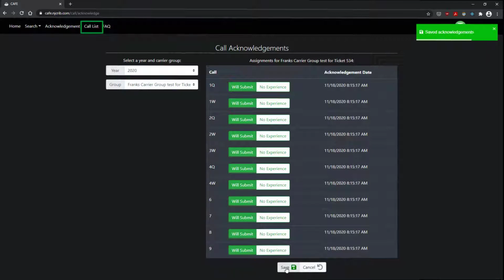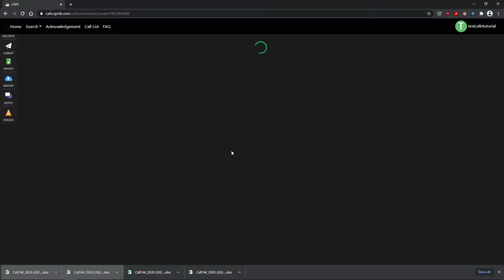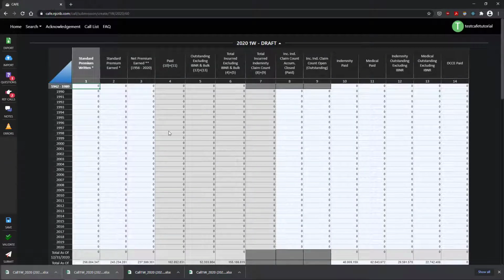You will do this by selecting the call list menu item. This will display the calls for which the Will Submit option was marked. In this example, we will focus on call 1W. If a submission has been started, you will see it listed under the call number. To create a new call, select New Call, which will take you to the call worksheet.